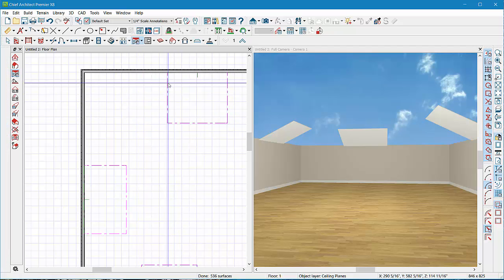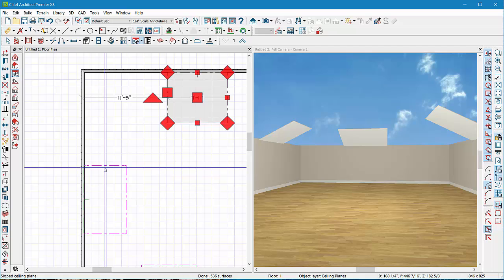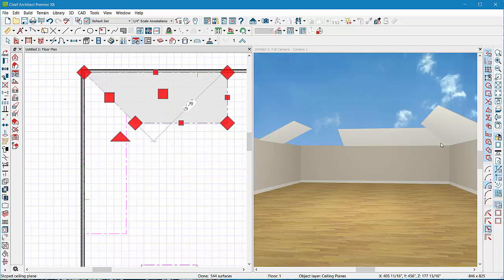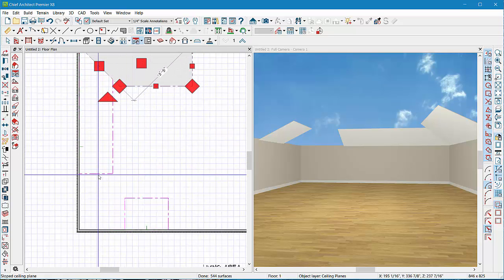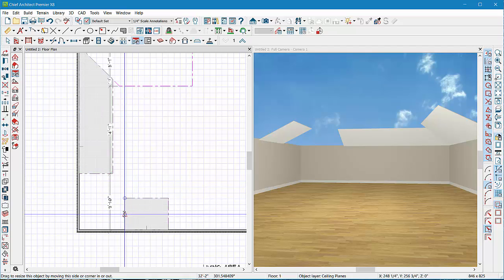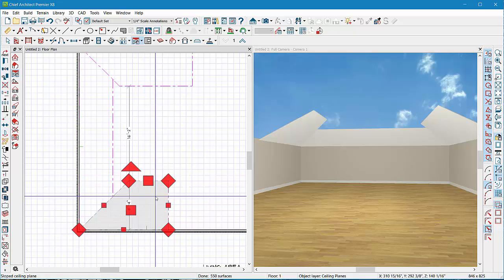So I'm going to select this edge of the ceiling plane. I'm going to hit number two, which is the conjoin button. It's this guy right here. The hotkey is number two on the keyboard, and I'm just going to select this edge. And you'll notice those two just combine just like a roof would. So let's do that again here. I'm going to click here, click number two on my keyboard, and then left click here.